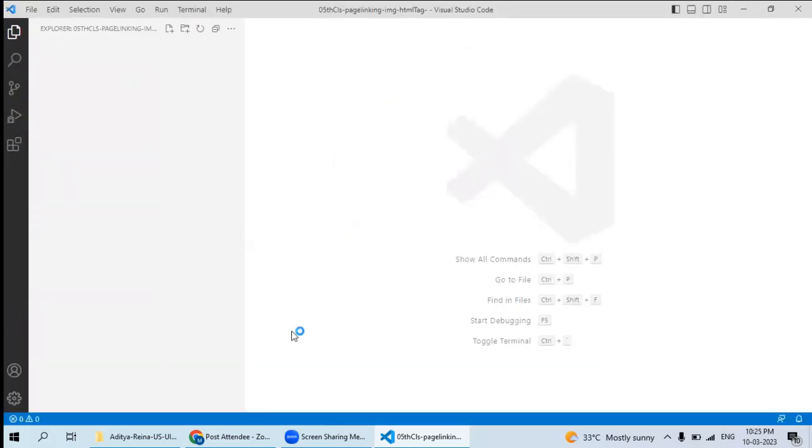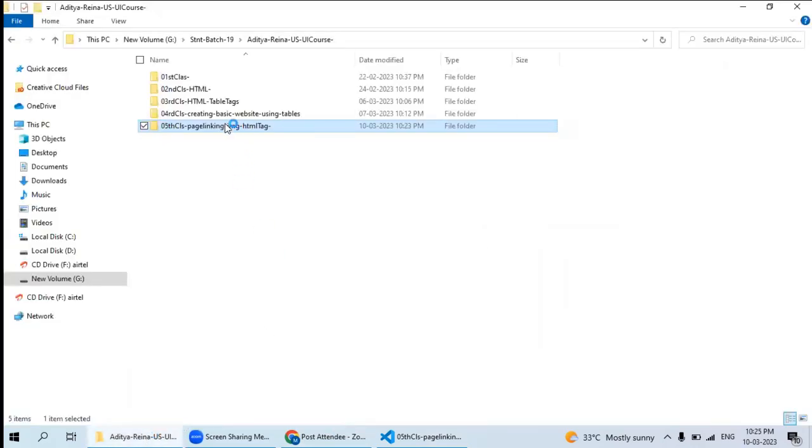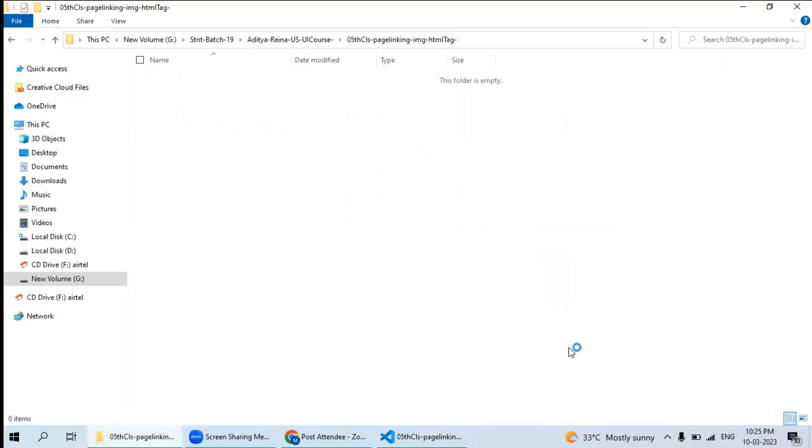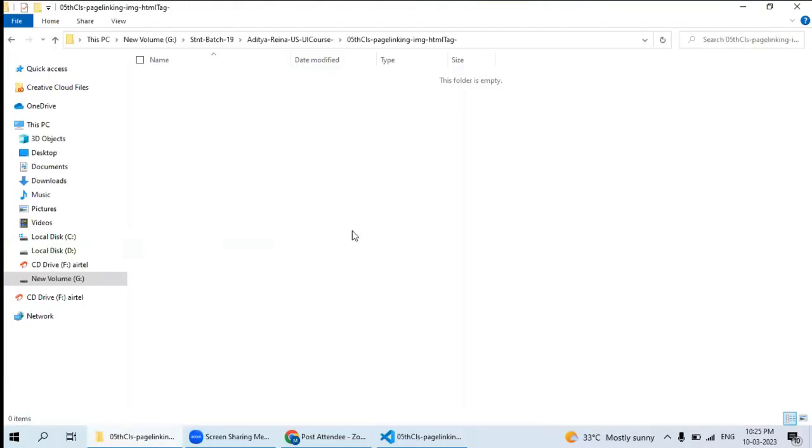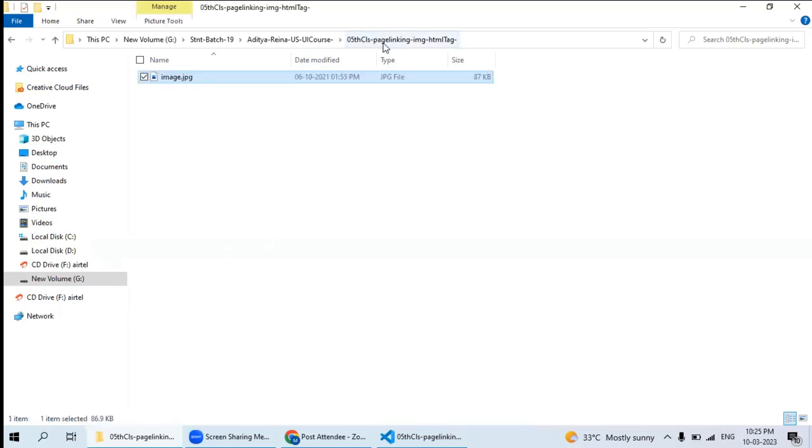If you want to insert any kind of image into HTML, then what we need to do is put that image into this root folder itself. For example, I have one image here on this desktop. I will copy this one and put that image in our root folder. Presently we are discussing the 55th class. This is our root folder.